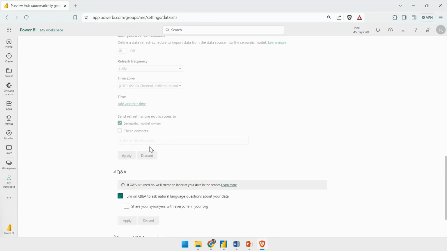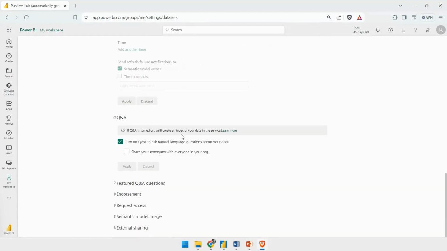The next part is the Q&A. So if you again want to turn on or off the Q&A in your reports, you can do so with the help of this option. Also, if you want to share your synonyms, for example, if you are using some specific keywords to find out the insights from your data and you want to share those with your organization, you can select this option.